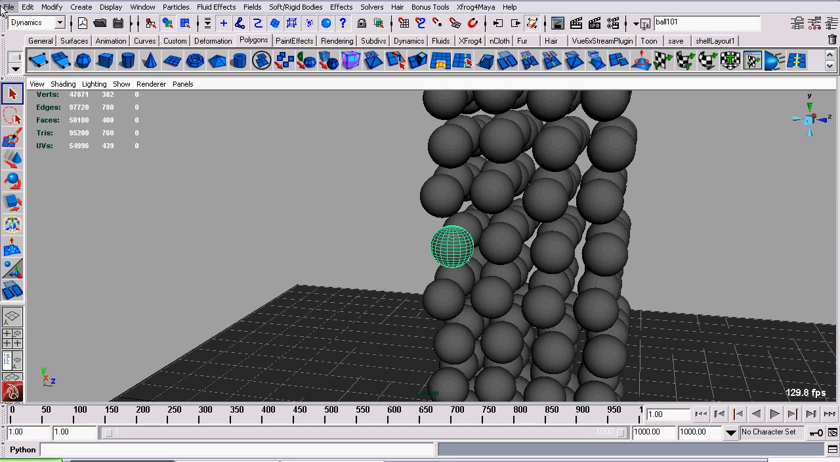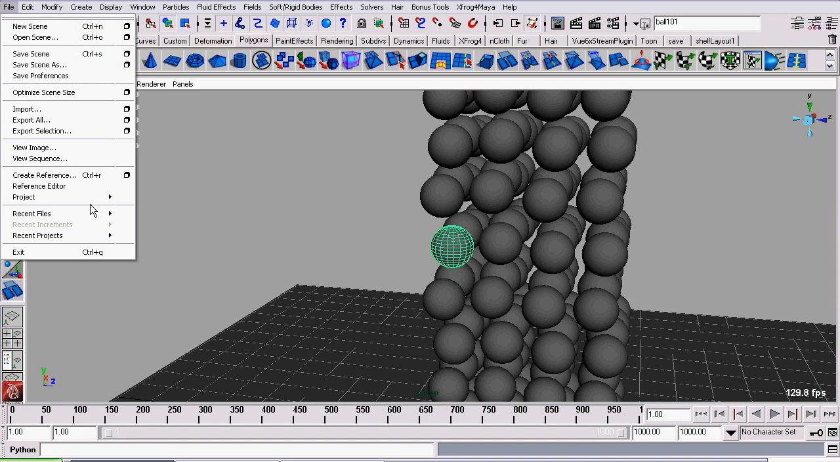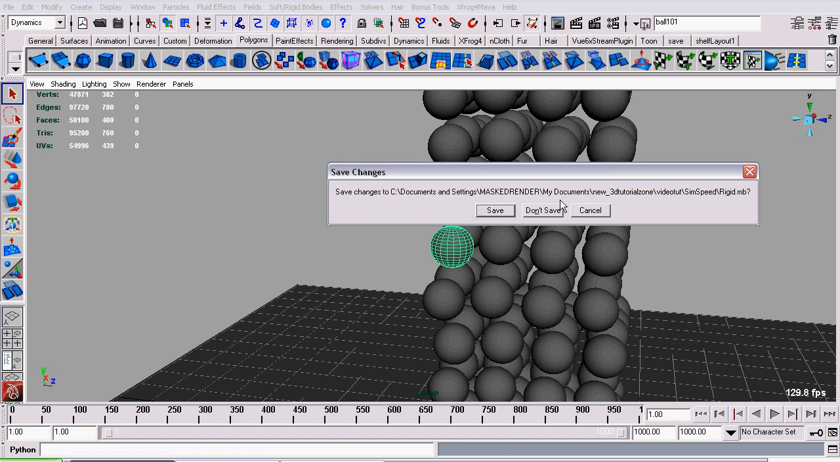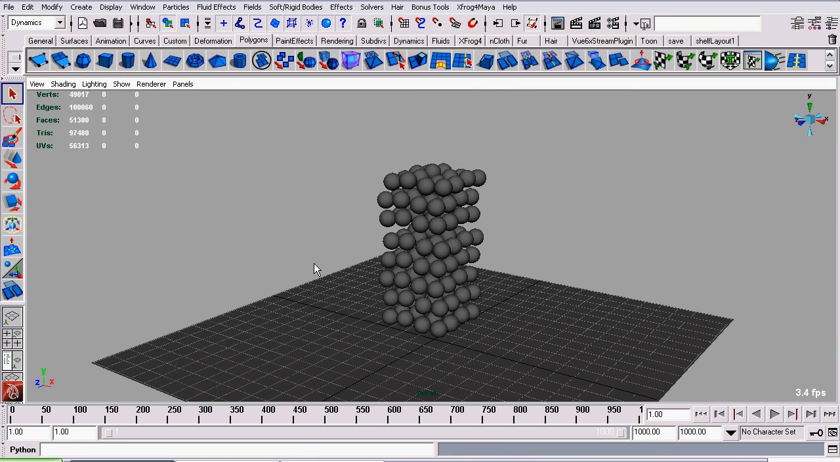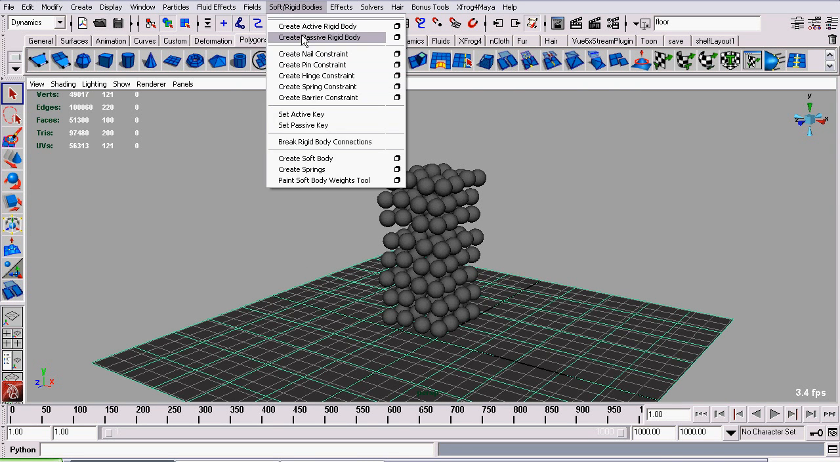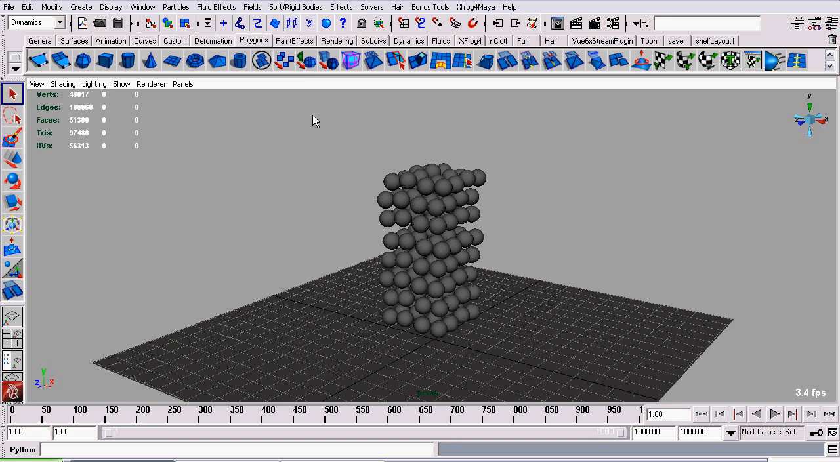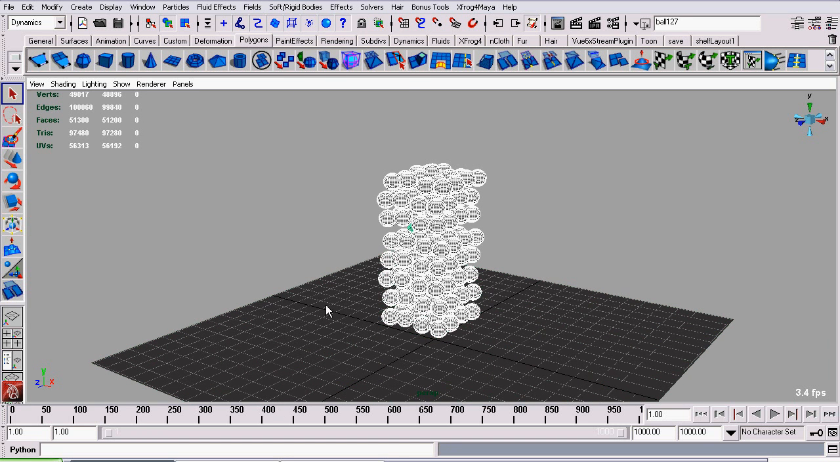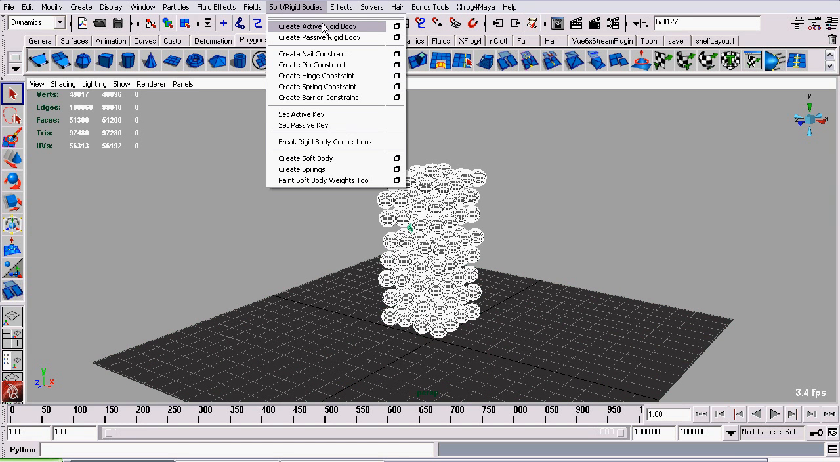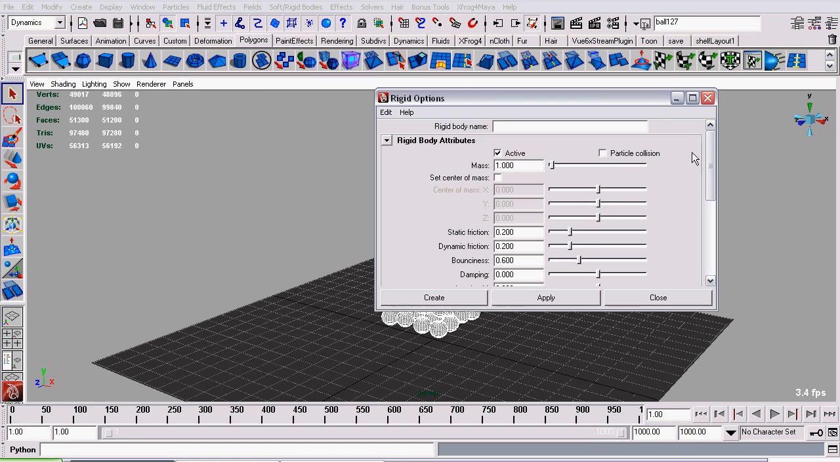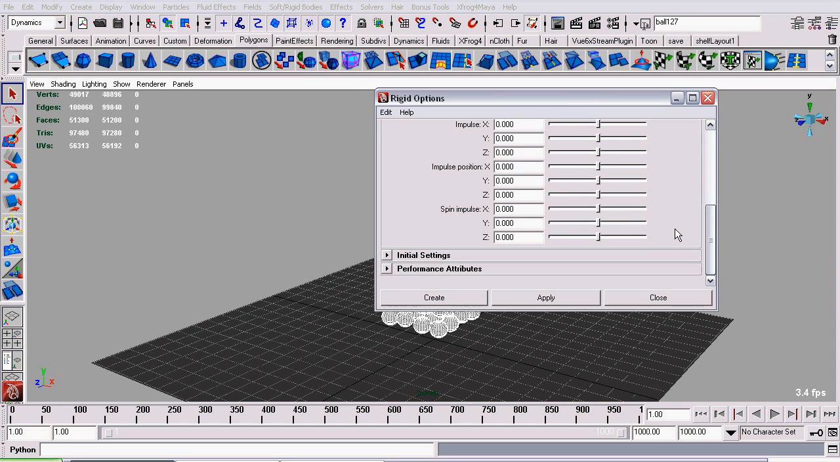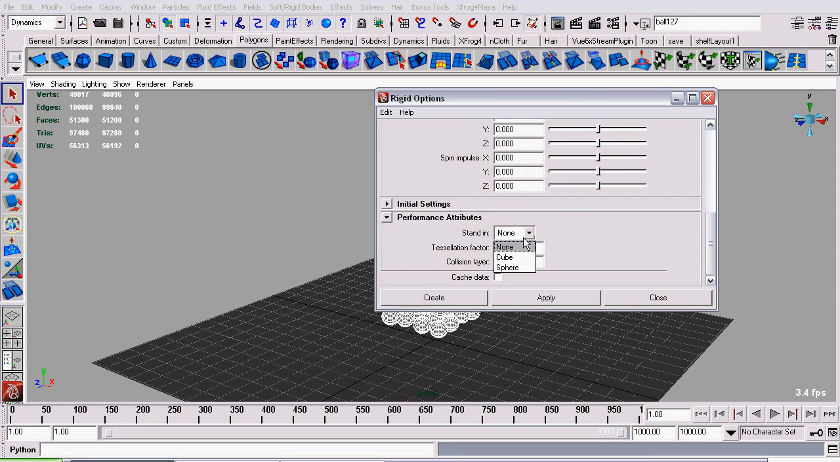Now what we're going to do is tell Maya it's a sphere using an active rigid body option. It's actually also available for passive rigid bodies. I'm going to reopen the scene, turn this into a passive rigid body again, and now when I select all these spheres, go to Create Active Rigid Bodies, open up the options. But this time, I'm going to check probably the most important option under Performance Attributes and create a stand-in.